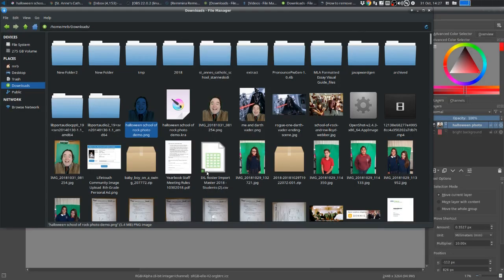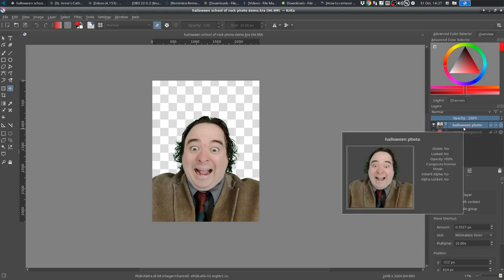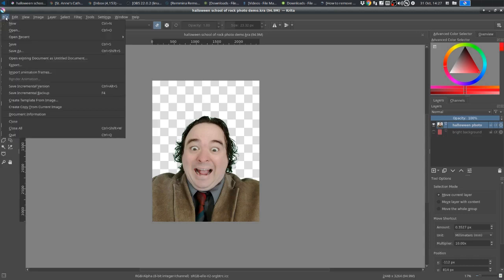All right, now if I wanted to replace the background with something else, like let's say I wanted to actually put myself in the School of Rock band, I just need to put another image as the layer underneath the Halloween photo layer. So I went and I found an image that I thought would work pretty well on the web and saved it, and I'll just open it up right now.